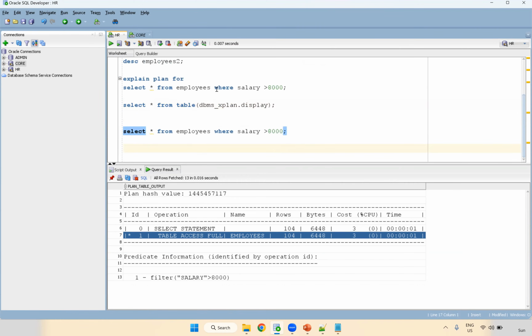Whatever column you are frequently querying in the WHERE clause, you do the indexing on that column. So I'm going to create an index. How will you create an index? On the salary column, we can go for a B-tree index. So: CREATE INDEX, index name IDX_EMP_SALARY_IDX ON, what is the table? The employees table, the column name salary.